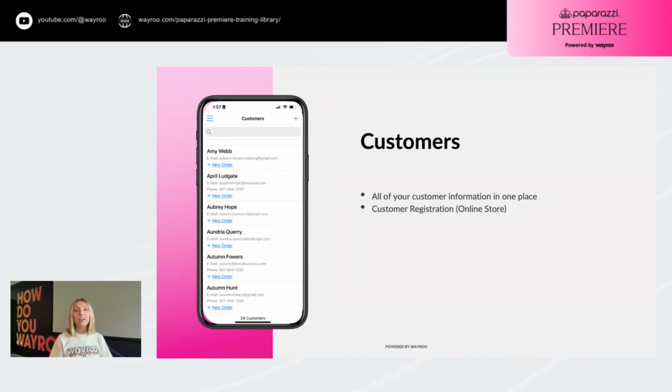You also have a customer management tool within Paparazzi Premiere. So there's no more goose chase for your customer information, whether you're storing it on Facebook, in Venmo, on a physical piece of paper. You no longer have to look in all those places. You can keep it all here, all in one place.